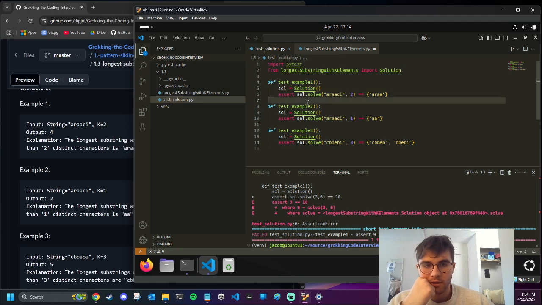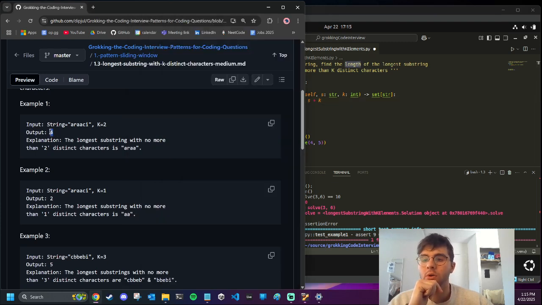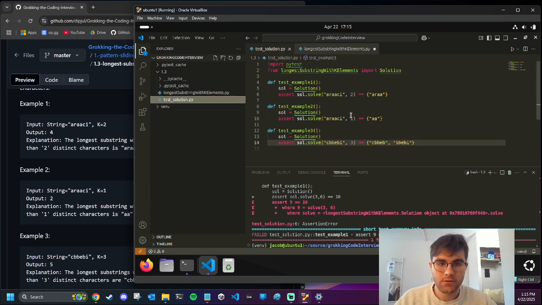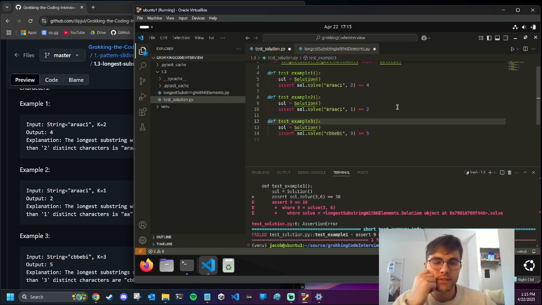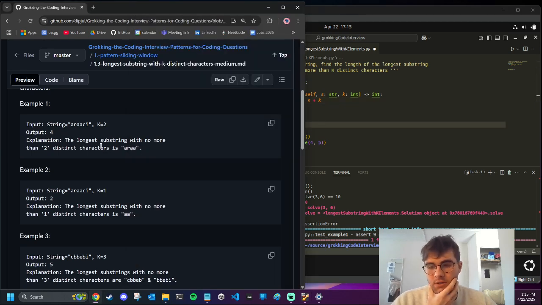Okay, so now we're done with this. So I've kind of defined the problem. Well, here it says find the length of, oh. The output is actually 4. Okay, so this just returns an integer. My bad. So this will just return 4, 2, and 5. Okay. Cool. So that's actually a lot easier. And I misread that.